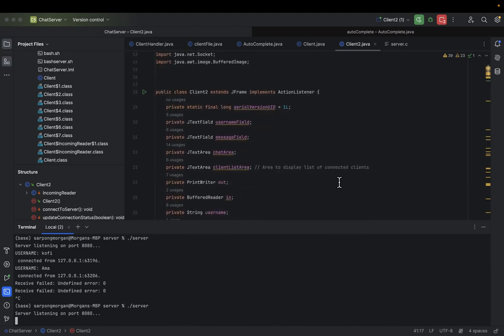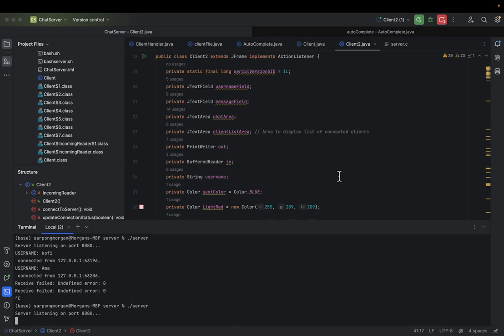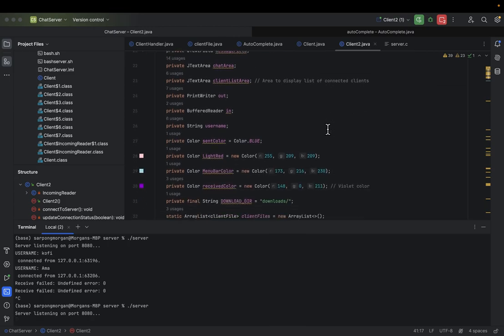Then we created the main class, which is kind of like the super class that will have the website information and how we run it. For that part, it has the message field, the user field, and the client's list area. The client's list area is just a place that, when the server sends a list of the clients, shows the list of clients that are connected to the server.